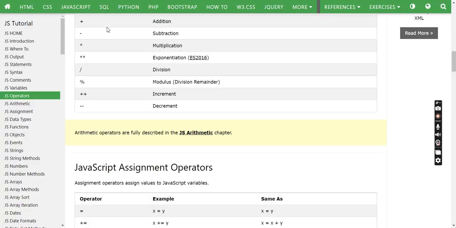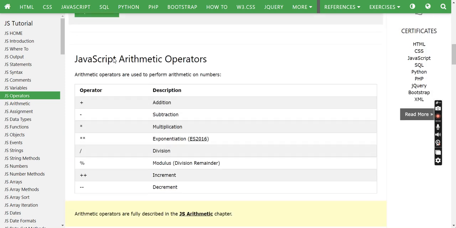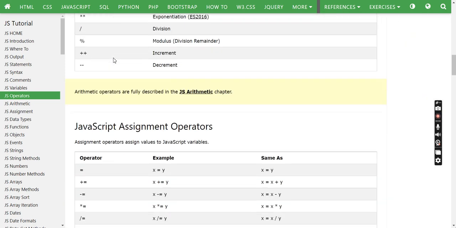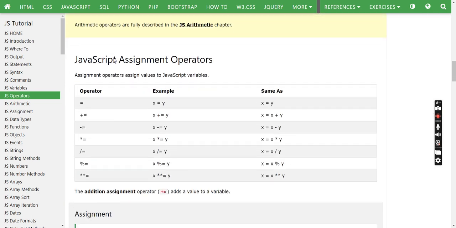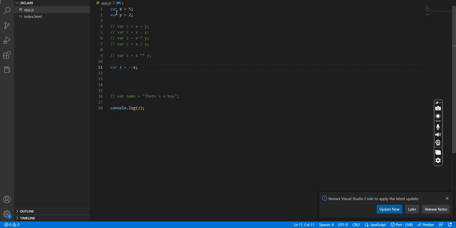And that is all about arithmetic operators. And now we have the assignment operators. I've already told you about assignment operators earlier, which is the equal to. You use it to assign a value to a variable. Now let's say x is 5. That means we have assigned 5 to x.